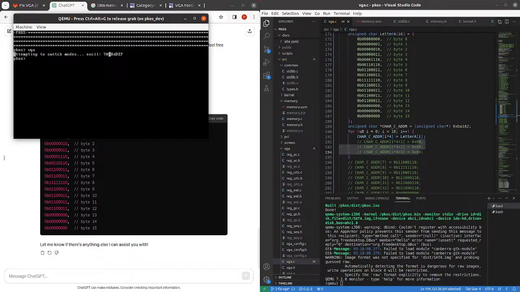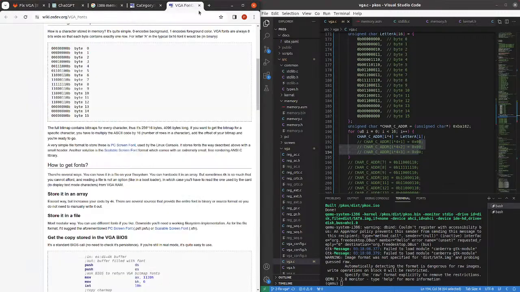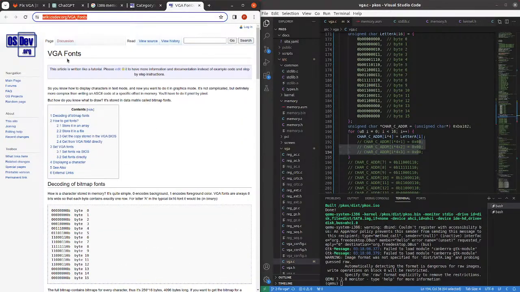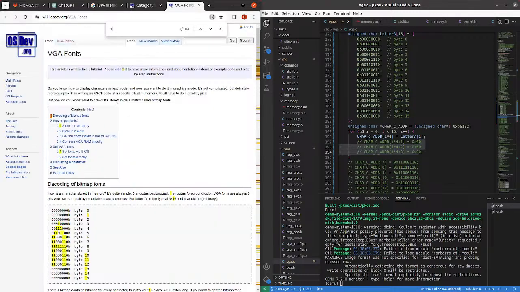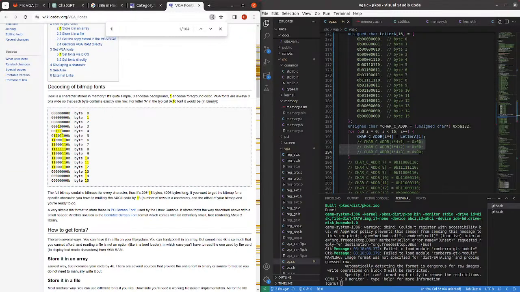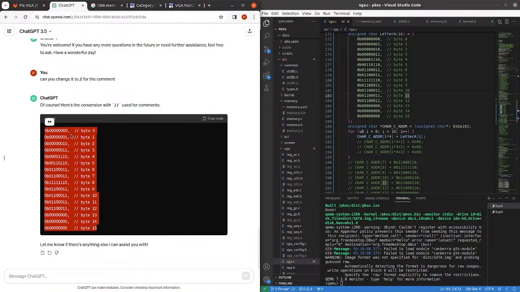What meaning description byte 1 to 15? Okay, yeah, so I got this stuff from the VGA fonts description on osdev.org, and it's telling you that this is the letter A, and you can actually see that it's just painting a letter A. So that's where I got that from. And then I needed it to be in the right format to paste into the C code. So I just told ChatGPT to put it in that format. So it did the translation from that other format into valid C code. So that's what's going on there.